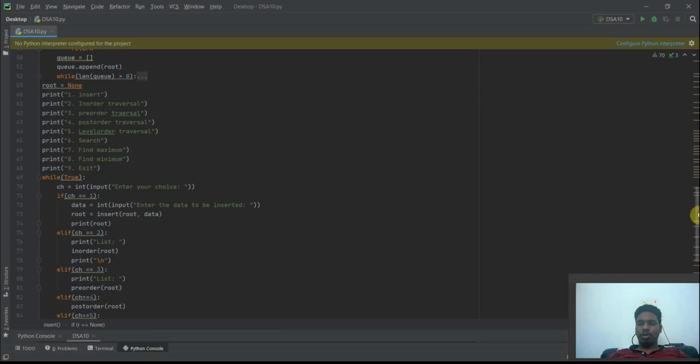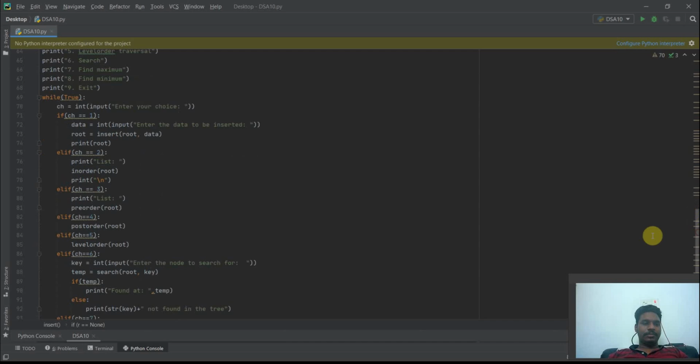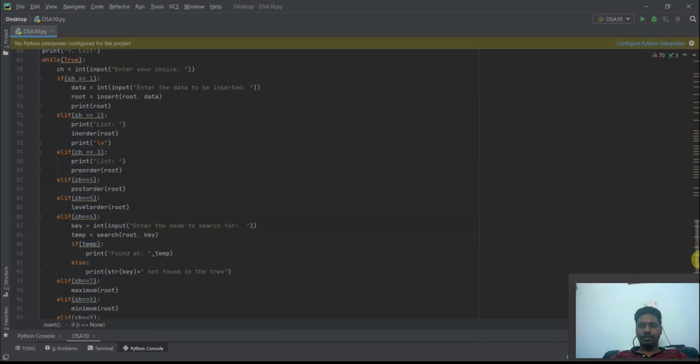So you can go for while true, with ch equal to int of input. We are taking input and checking the condition in an if-else statement. If 1, it will go and perform insertion. If 2, it will perform in-order. If 3, pre-order, and 4, post-order. In this way it works in its corresponding program.